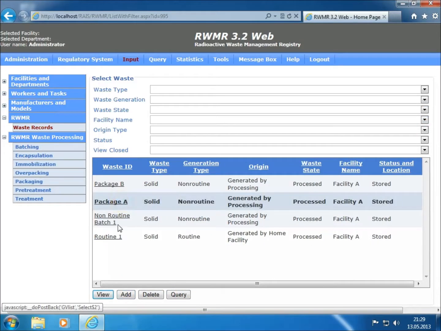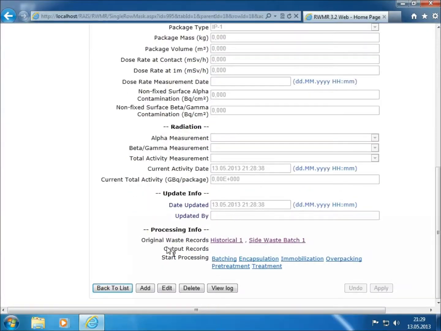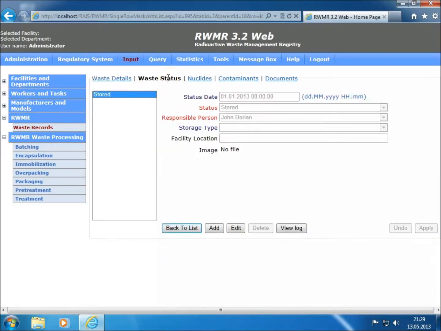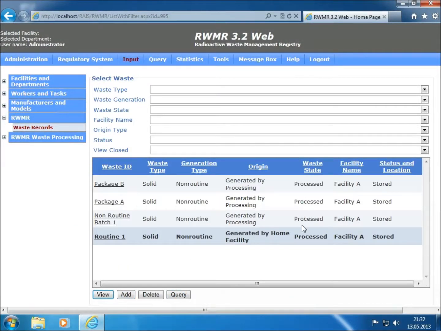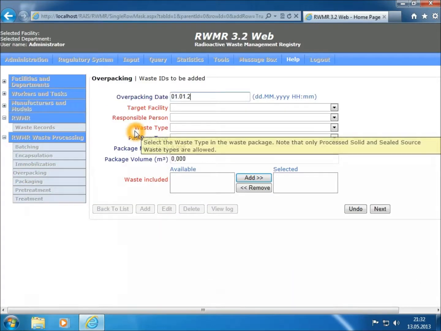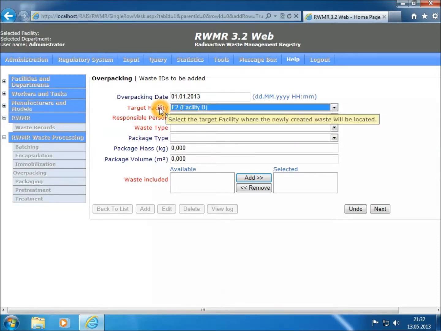Clearing the filter and drilling into the package we've just created, we can see the original waste records that went into this package and the waste status page. Overpacking works in contrast to packaging only with processed waste records. So let's try and create one huge overpack for all our waste that has been processed. This time we let John Dorian transfer the resulting waste to facility B.